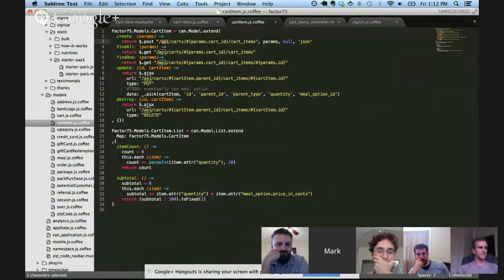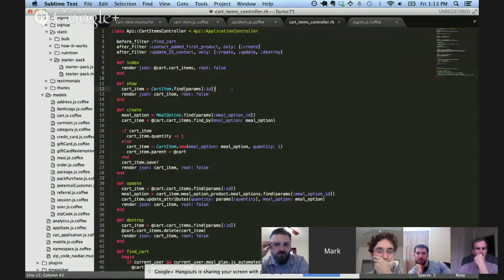And so that's how we interact between our front end and the Rails server. Can you show that Rails code again? Yeah, cart item controller. This right here. Right. I guess I don't know Rails well enough, but this seems pretty simple. Do you find that the process of doing this has simplified your Rails code?